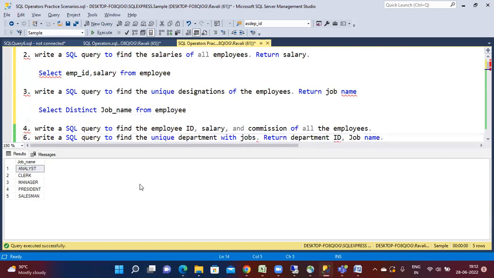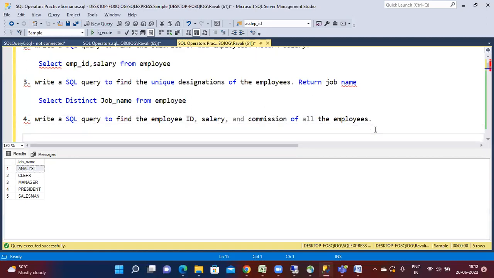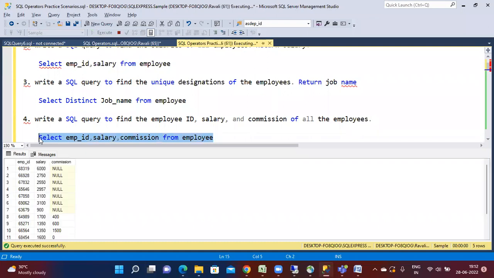Write a SQL query to find the employee ID, salary, and commission of all employees. Select employee ID, salary, commission from employees.